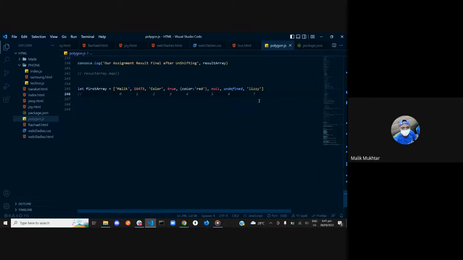Then if I pop Lizzie now, Lizzie is going to go out. If I do dot pop, Lizzie is going to go out because it was Lizzie that entered last. If I do pop again, undefined will go out. If I do pop again, null will go out. So we'll be left with all this. Yeah, that's push and pop.